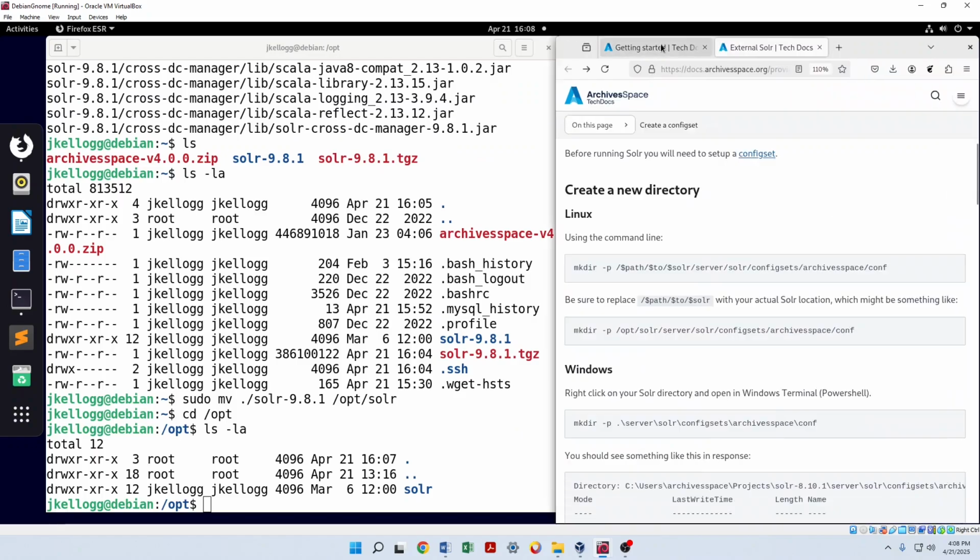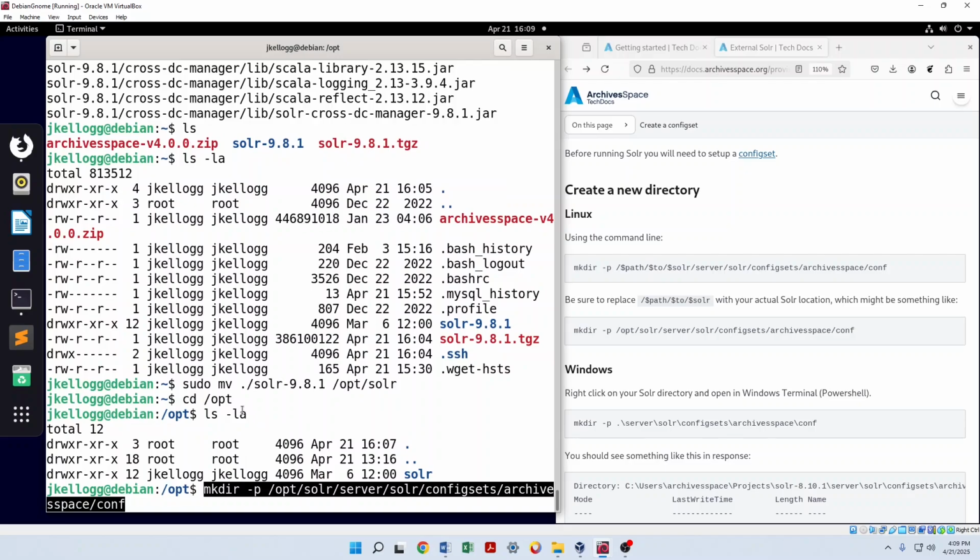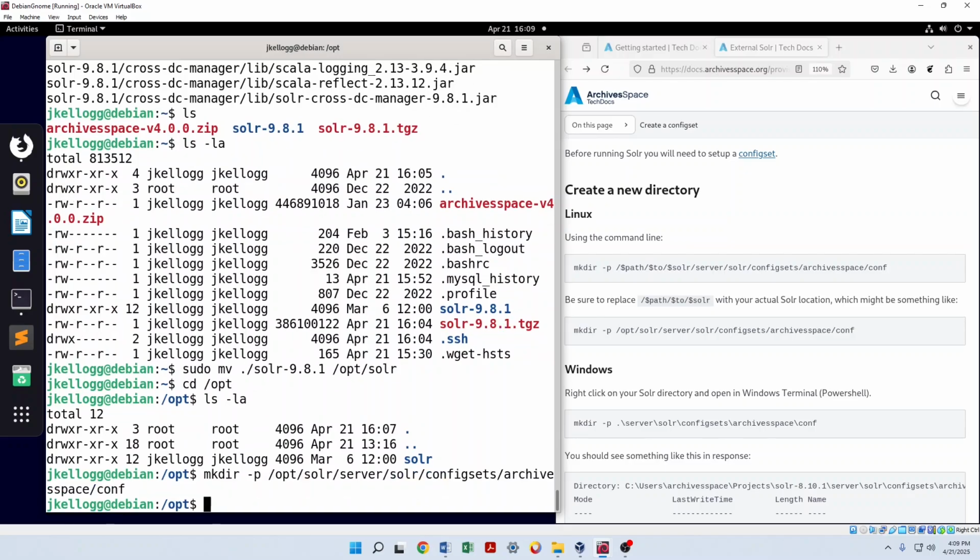And actually, I think what I'm going to do is do that. So it's telling us we need to make this path. And of course, it has a path variable. So path to Solr, that's not actually what we want. The path to Solr is actually, we put it in the opt directory. So in my case, this is exactly where Solr is installed for me. So what I'm going to do is just copy this and then paste it here and then hit enter.